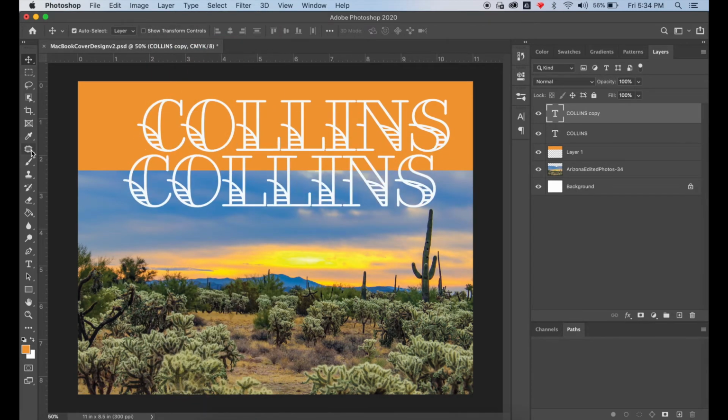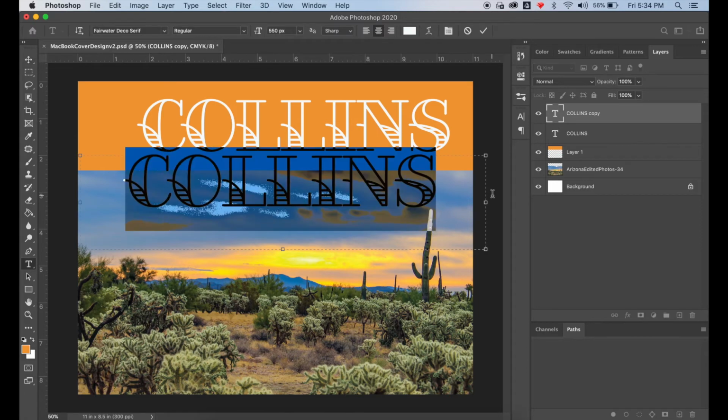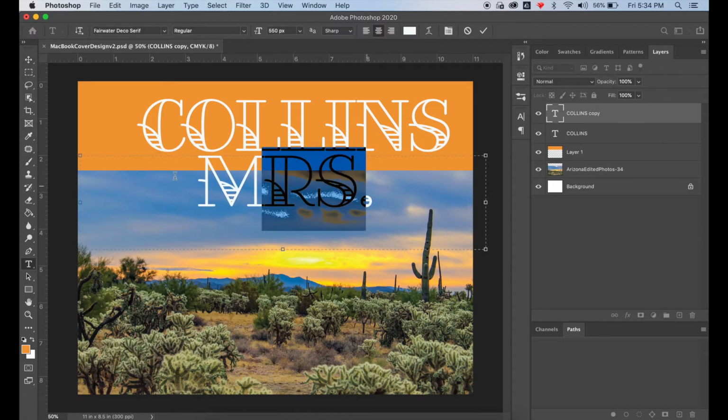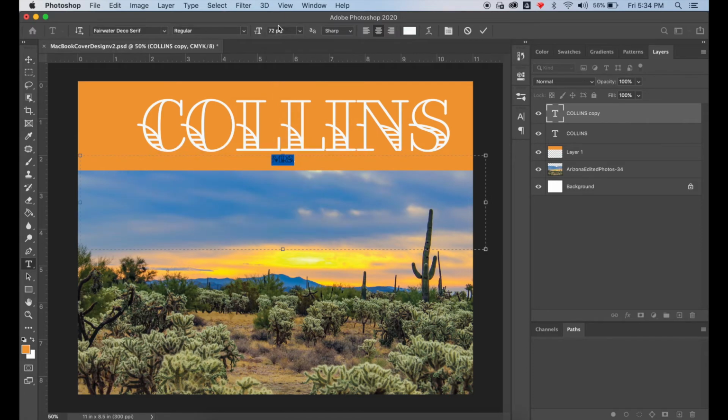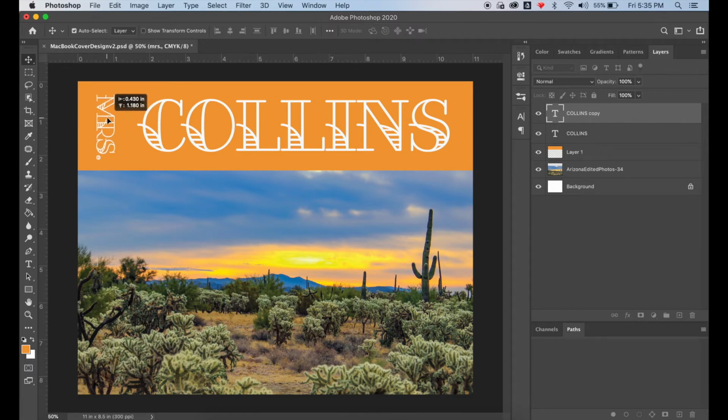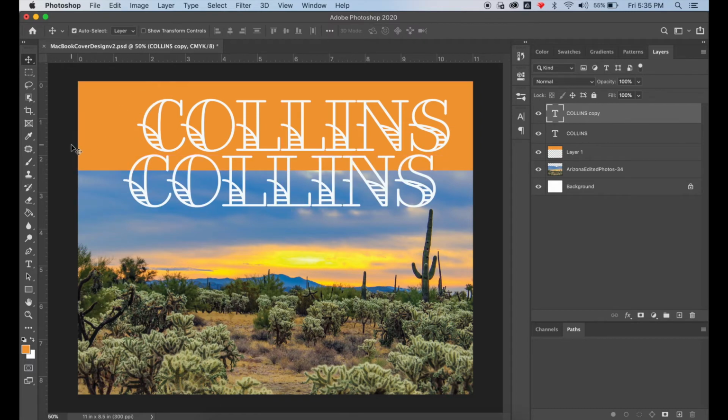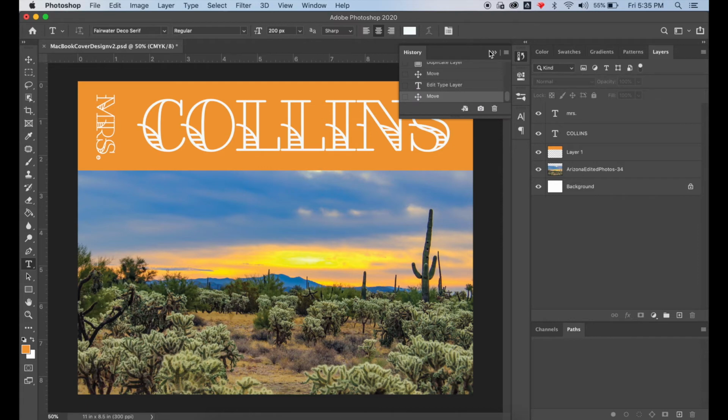So after looking at this for a while, I decided to mess around with my name a little bit more. What I'm doing is I've duplicated the layer, I've made the word Collins smaller, and I've decided to put Mrs. back in there, as well as figure out a way to incorporate my initials too. Again, this took me a while.